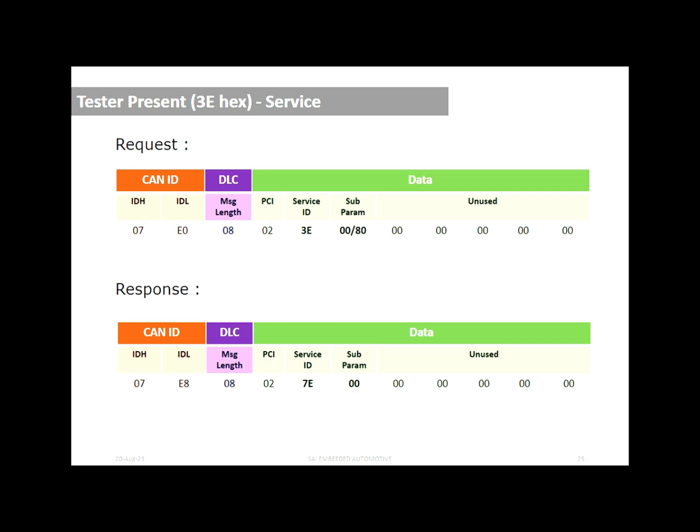How will this request and response happen? Here we have a set of subfunctions. 01 is request seed, with the level of security defined by the vehicle manufacturer. Next, 02 subfunction, send key, with the level of security defined by the vehicle manufacturer.